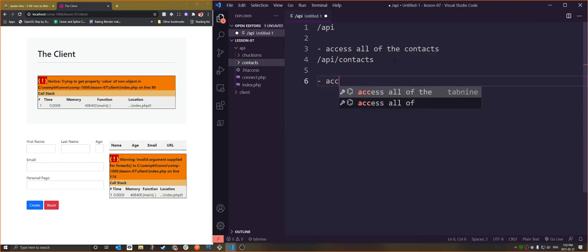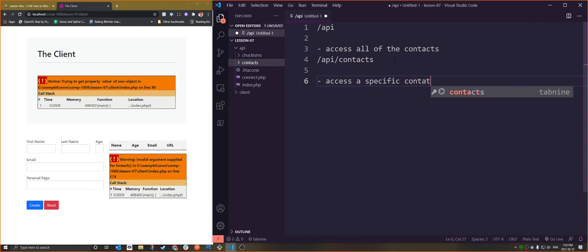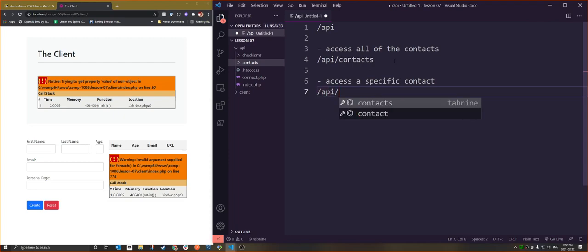If they want to access a specific contact, we need to give them an endpoint for them to be able to access one specific contact. So we will make it API/contacts/show, and then we'll let them pass us an ID so that we can grab that specific contact for them and return them, right? So we'll just say ID. We'll use :ID like a placeholder, almost like a bound parameter.